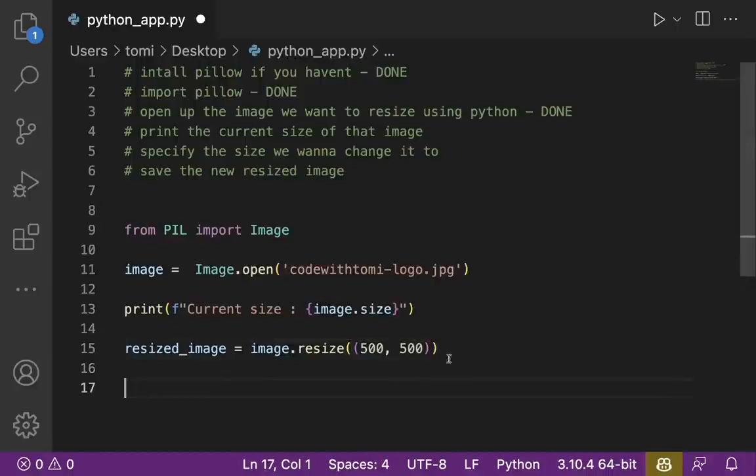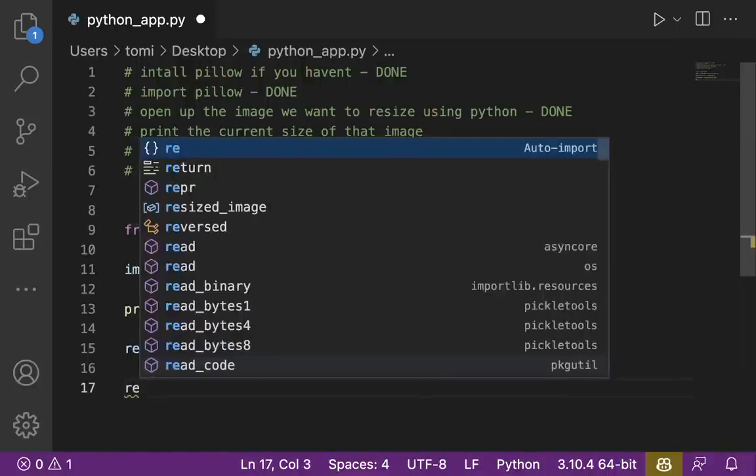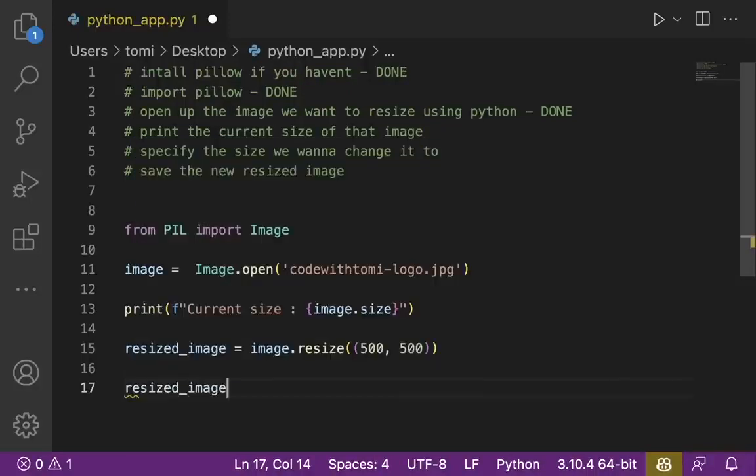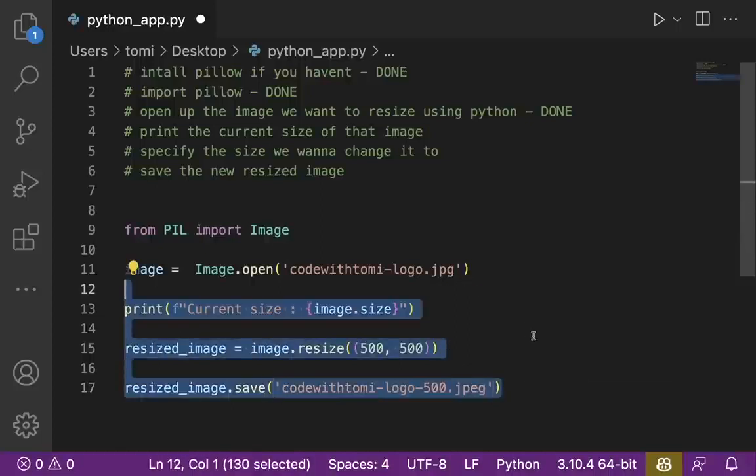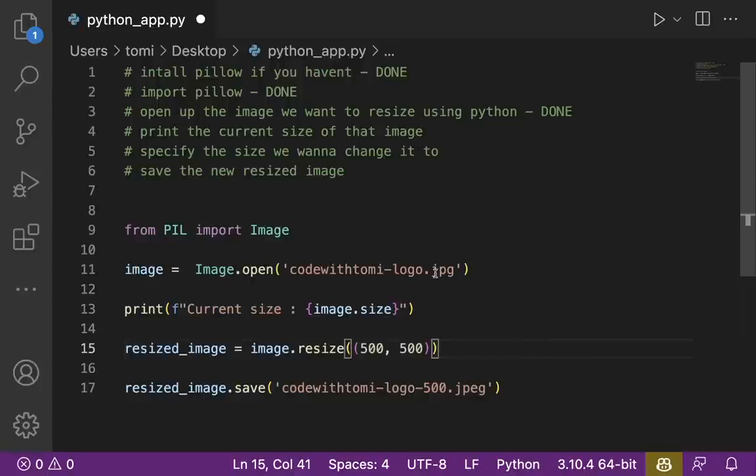This just specifies what we want to change, but it doesn't actually save it. So to save it, we're going to say resized image.save. So now we're going to specify the name of the new file. So let's say Code with Tommy logo 500.jpg. So we want to save it as a JPEG file. Same thing, but let's just leave it like that. So this is actually what we need. It's just like 1, 2, 3, 4, 5 lines of code that we need to actually change this.